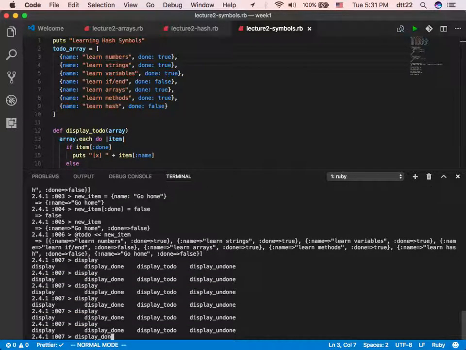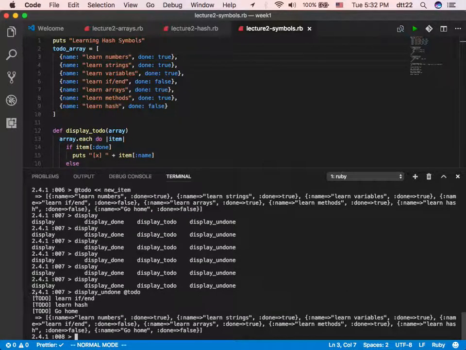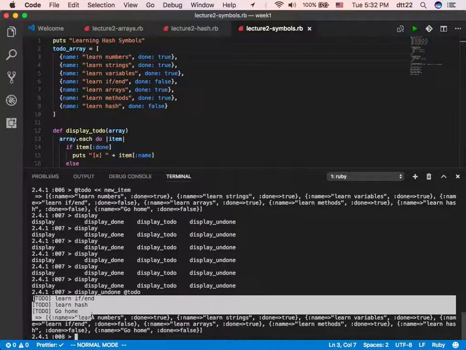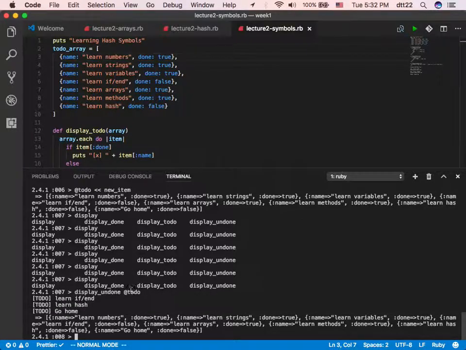Okay? And now I will display what method I have here. Display undone to do. Sometimes you feel lazy. It's a method. You don't need the parentheses. That's up to you, right? That's okay. And you see 3 things here. Right? That's pretty neat. And let's say I want to say I already learned hash. I want to mark that learn hash as done. Who knows how to do that?